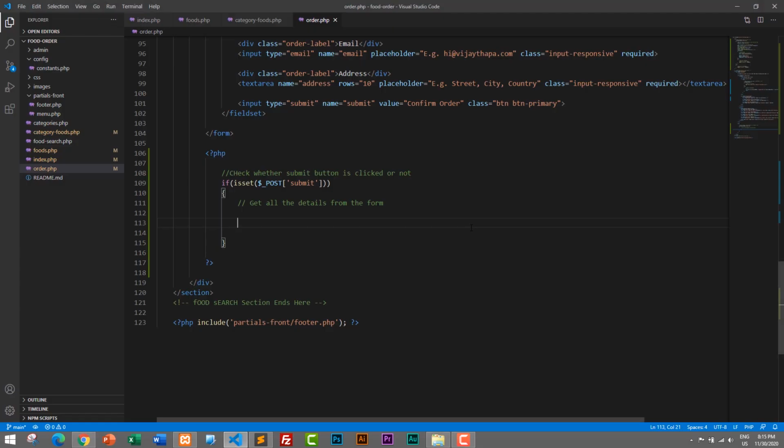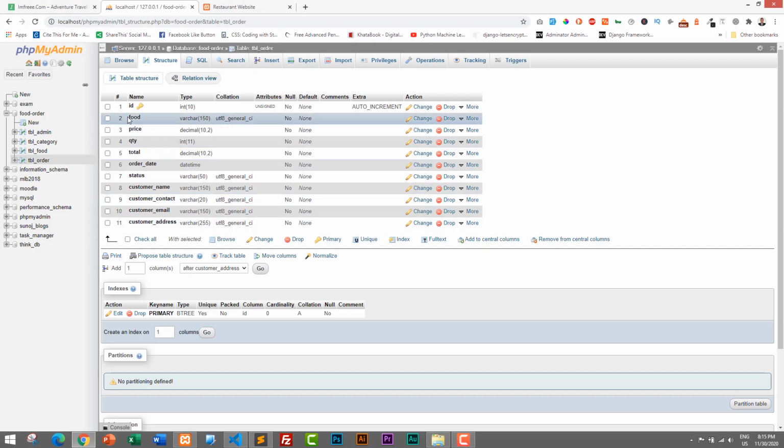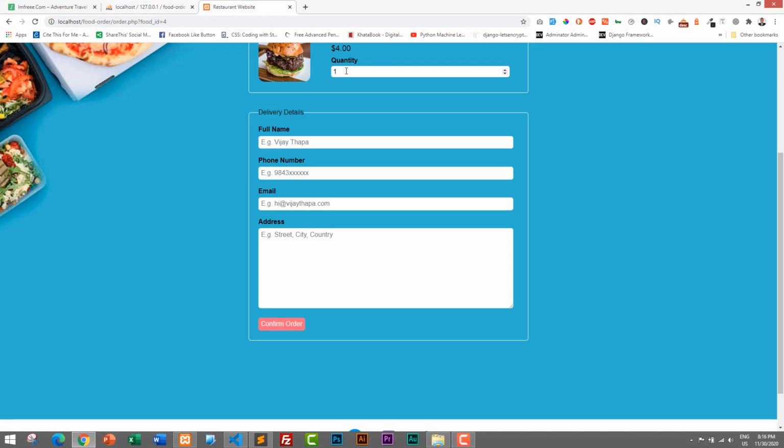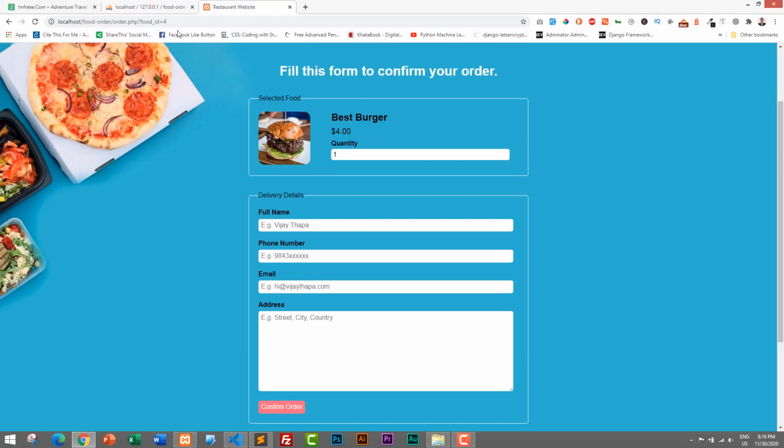So I'll create a $food variable equal to $_POST['food'], and then we need to get price. $price is equal to $_POST['price']. After price, what do we have? Food price and the quantity. Quantity is input by the user, so quantity is given by the user.